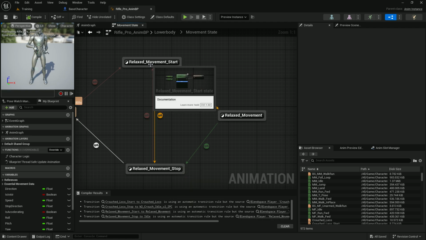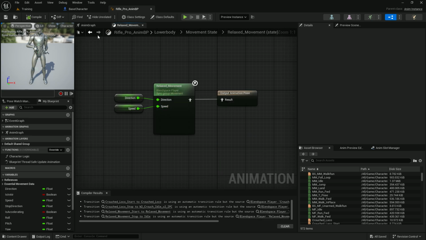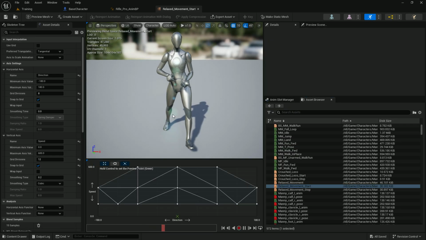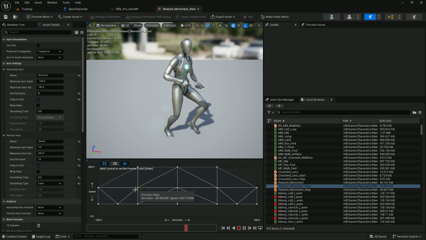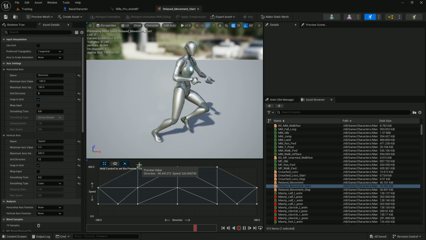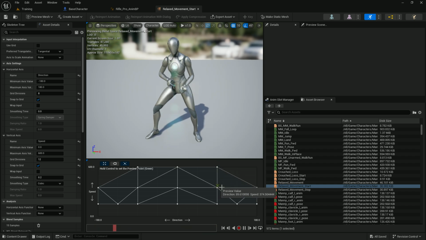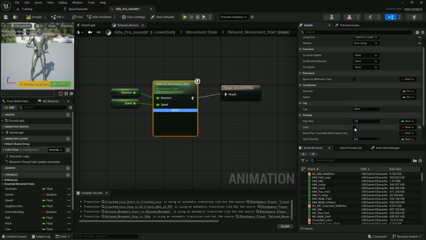So this is where I put the start. And this is where I put the stop. And this is the locomotion itself. So I'm going to open up each one individually, right? So this is the start. This is the start animation. As you can see, I turned off loop. Loop is turned off because I don't want this to loop. I only want it to play once.